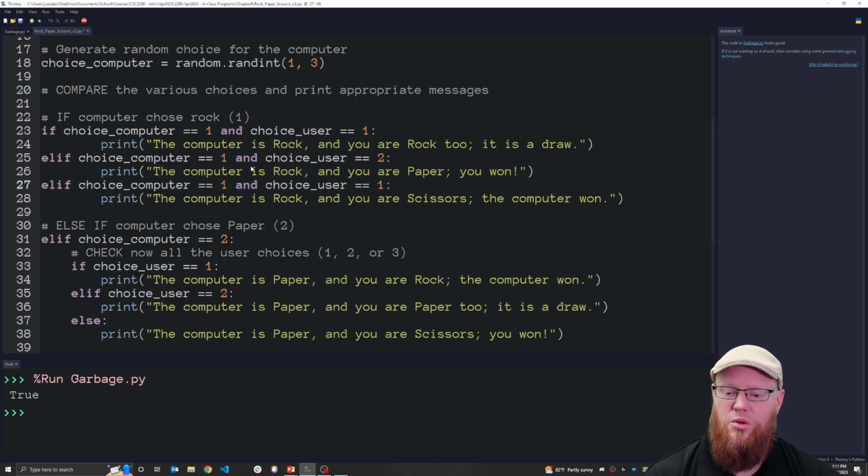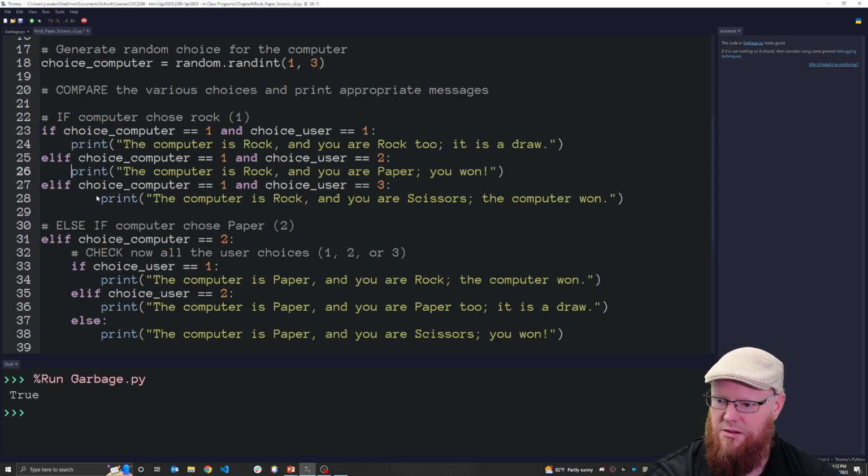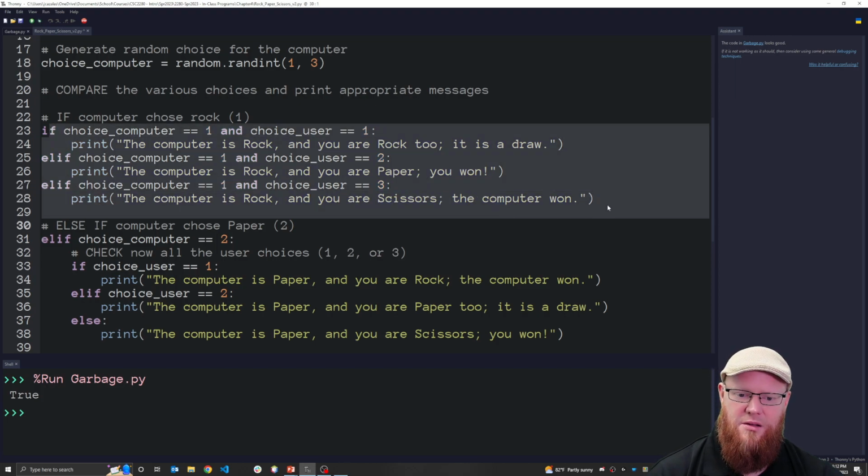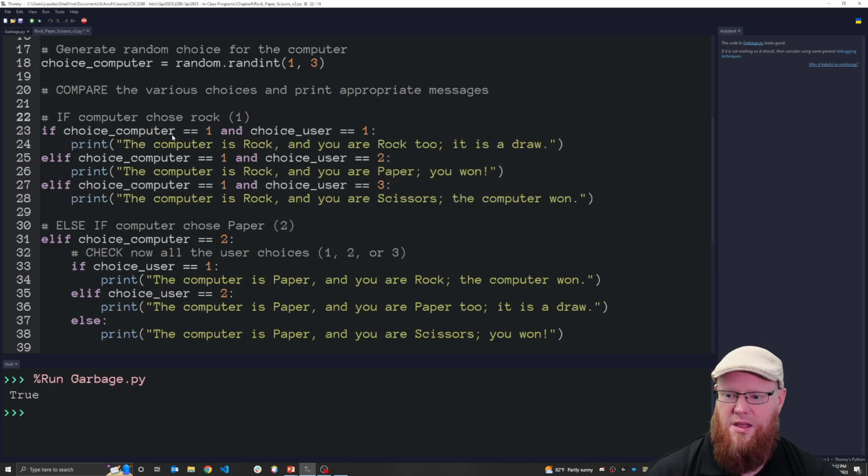Elif the computer choice is 1 and the user choice is 3, print that. And let me fix this alignment here, the indentation. So now notice what I did here. There's no more nesting. If the computer choice is 1 and the user choice is 1. If the computer choice is 1, user choice is 2. Computer choice is 1, user choice is 3.